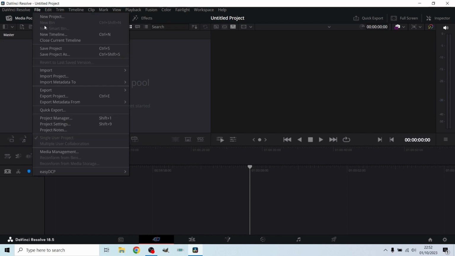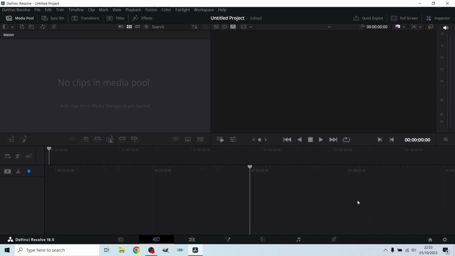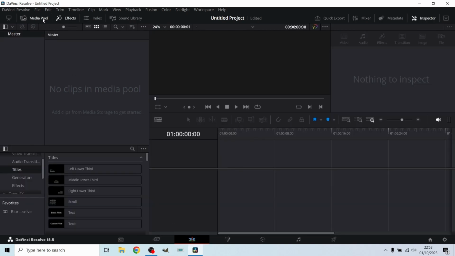So the first thing you're going to do once you've got a new project open is you're going to press File and then we're going to hit Project Settings. Then the timeline format, which is under the master settings, we're going to change that to 1080 by 1920 instead of the reverse. The next thing you're going to notice when you click off this is use vertical resolution. We'll tick that, that's no problem. Hit save. Now we're ready.